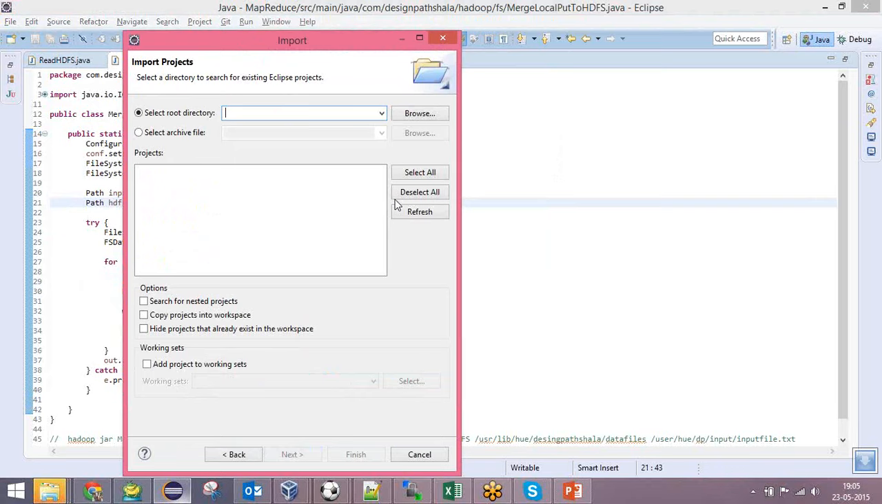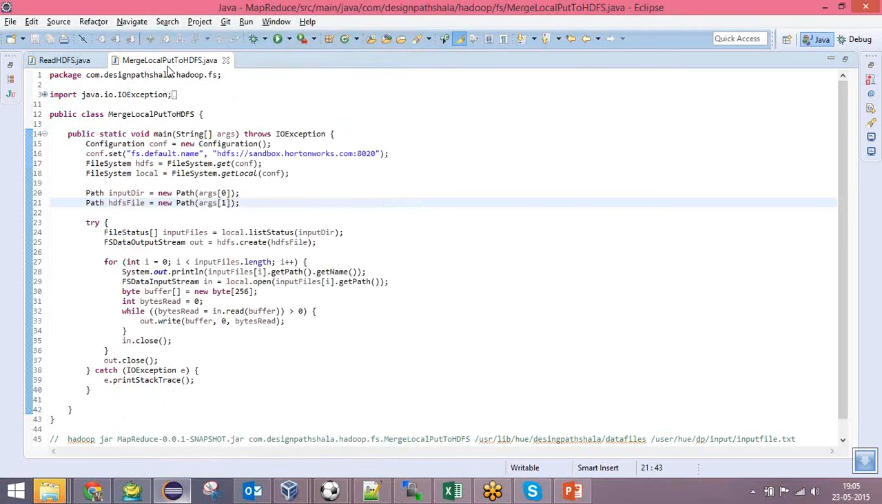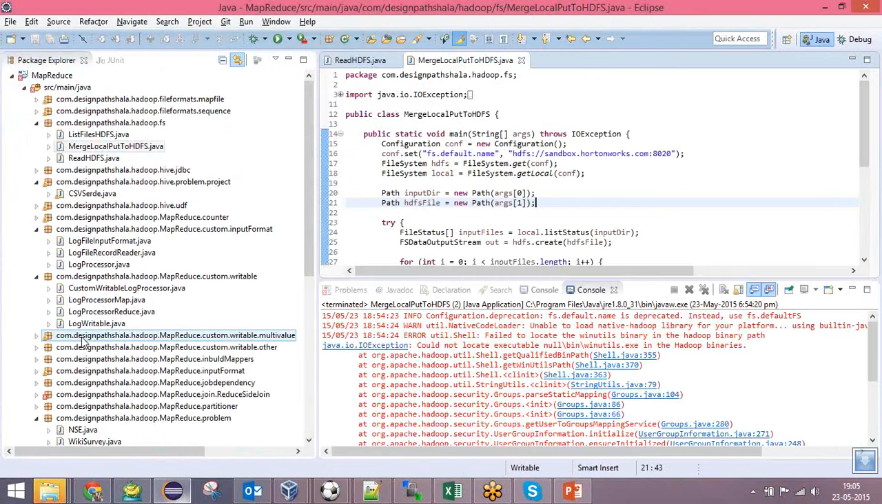Just click on Next. Browse the MapReduce non-Maven project over there, and this will show you the project over here automatically. And just click on Finish. You don't have to do anything else. Just click on Finish, nothing else. And once you do that, this will look something like this on the left hand side.